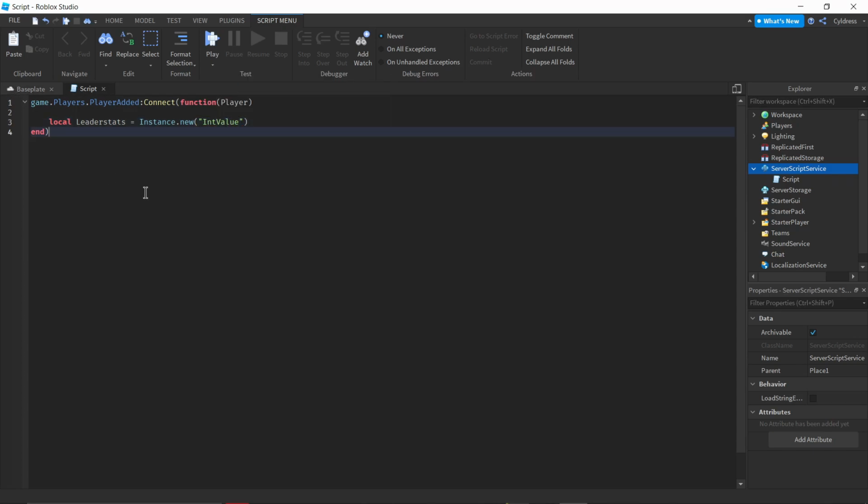All right, so basically what this does is, an instance is basically you are making something. The script is going to make something. All right, and what the new basically does is that you're creating a new construct within the script or within the game, so that way whenever the script is run, it is going to create this leaderstats folder within the player. All right, and then our IntValue is basically just a number. That's pretty much the gist of it. It's going to be a number typically, so keep that in mind when you type that out.